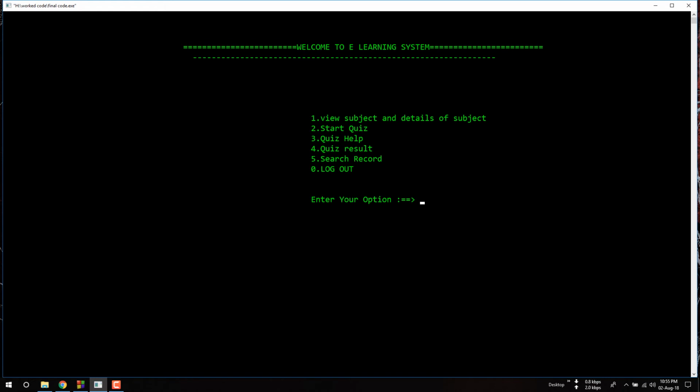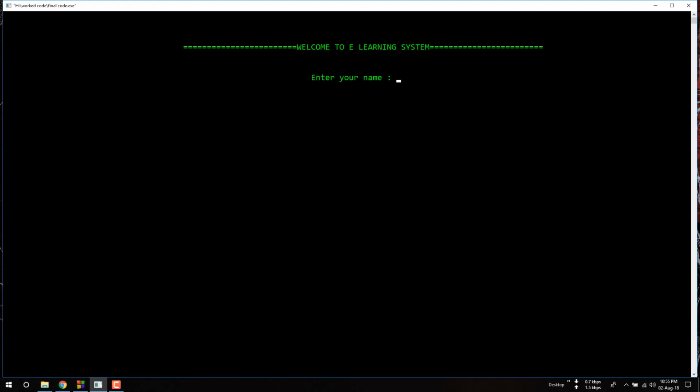Here is start quiz. If I go for start quiz, 2, enter your name: LITON. Then your quiz is going to start. Press any key to continue. Here is the question. Now I will go for answer. What is the storage size for integer data? As the integer data, I will go for B.